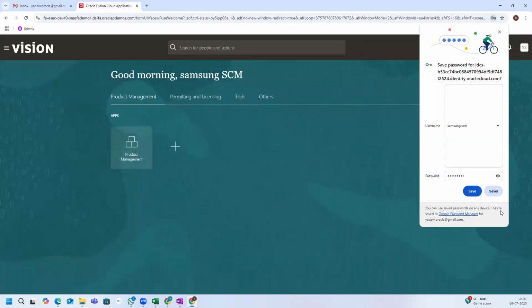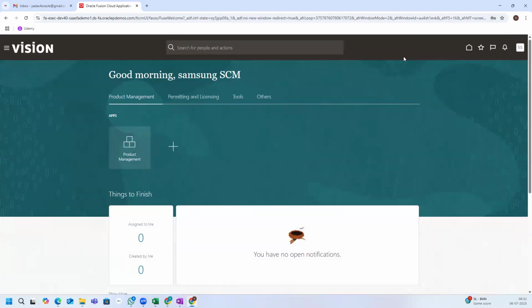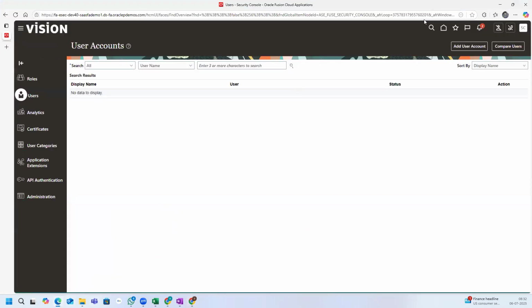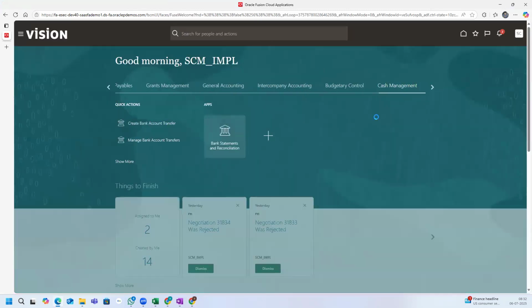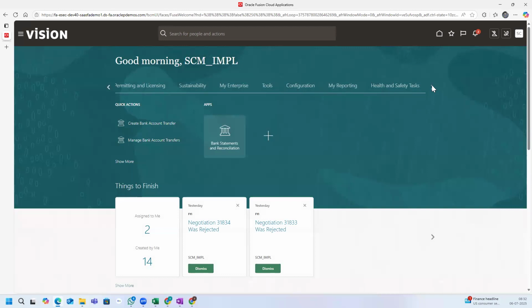I will get nothing. See, this is my user, Samsung SCM. I'm an implementation user. I don't have any access. There is some generic access that I have, but nothing I can do. Whereas if you see this other user, he has a very good number of menus, infolets, sandbox, many things. See, this much I don't have.